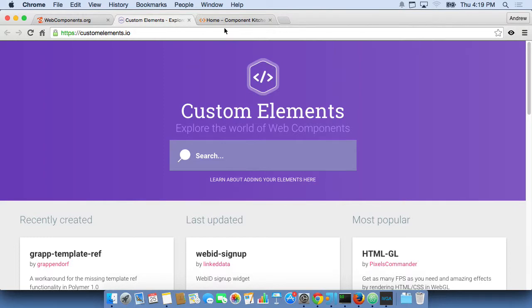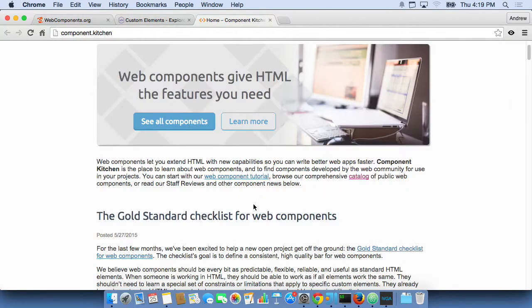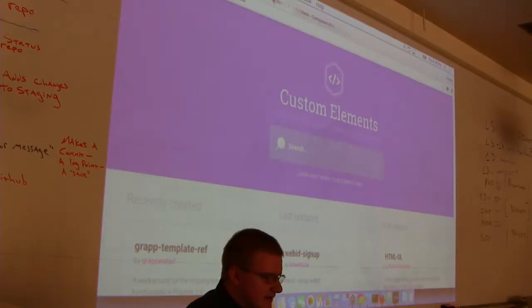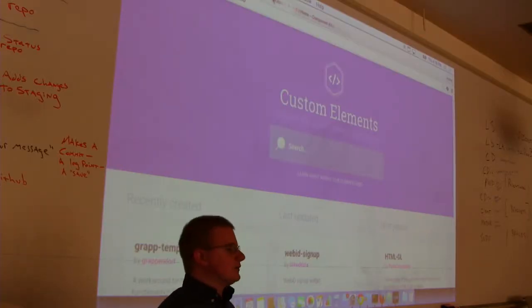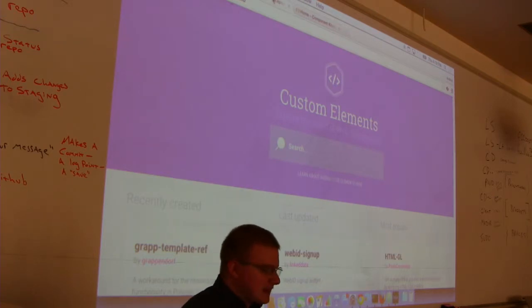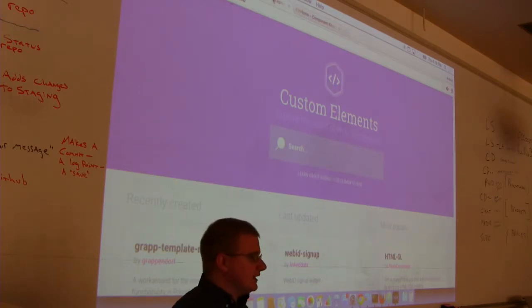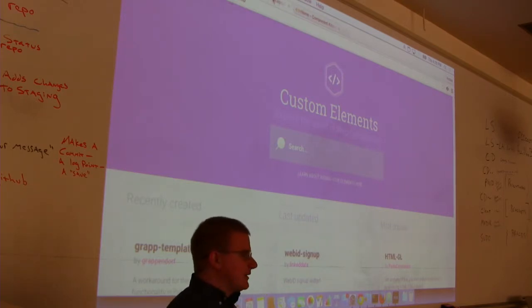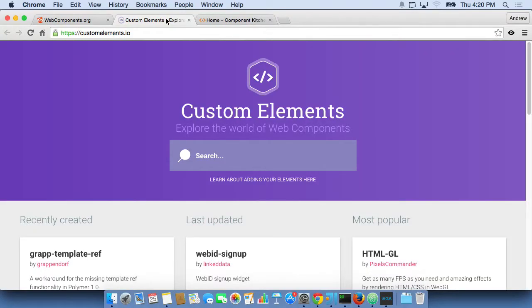customelements.io and Component Kitchen, component.kitchen, are both websites that are galleries or registries or directories of existing web components that people have written and uploaded as open source components that they are inviting other people to use. And because components have that portability, that encapsulation, that modularity we've talked about, it means that you can incorporate them into your application without pulling in a special library or framework or anything else. Unlike if you're using Angular or Ember or some other library, you don't need anything special for this. It all comes in the package.